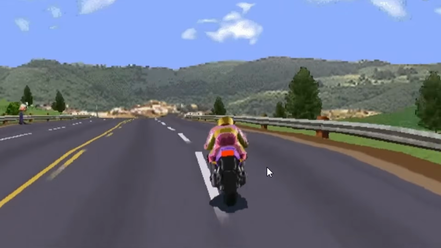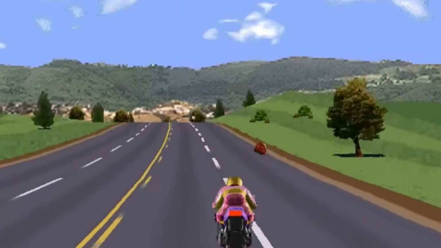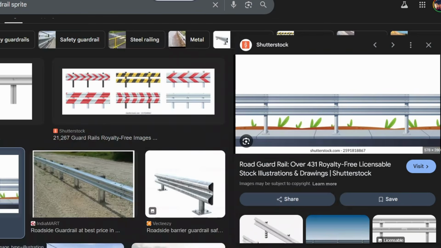Next I wanted to create this guardrail as you can see in Road Rash game, but I couldn't get a proper screenshot of it, so I went to Google and found this image.